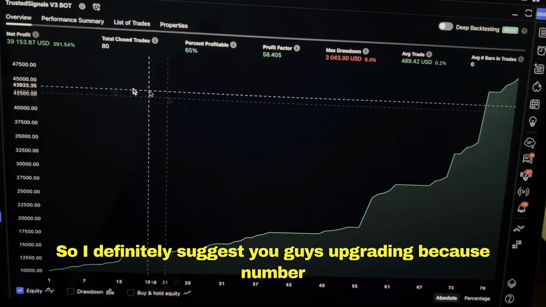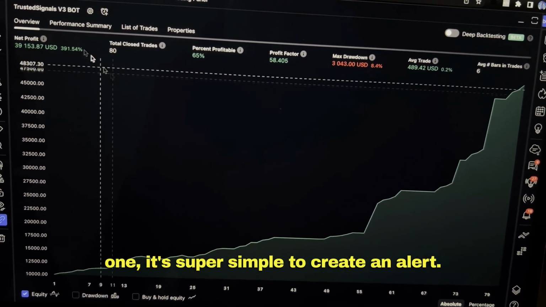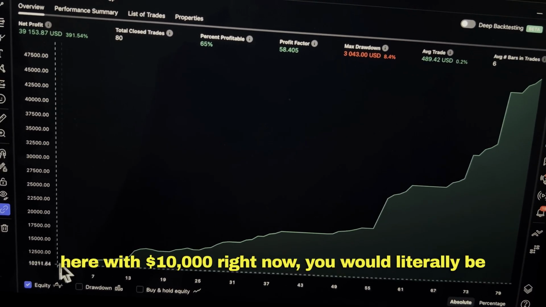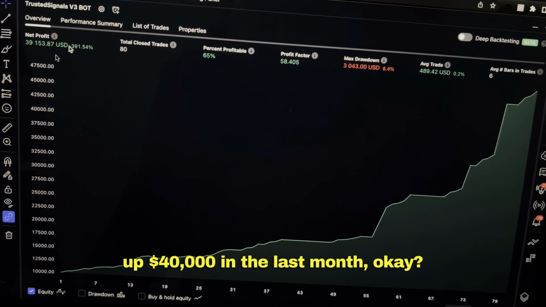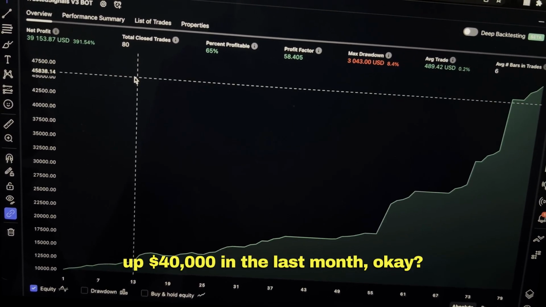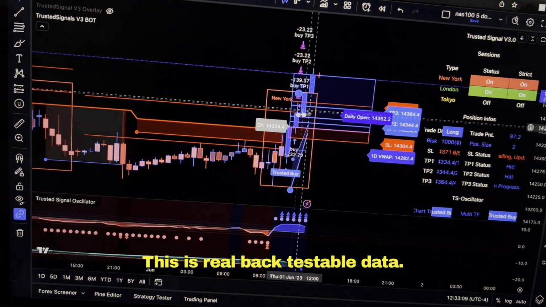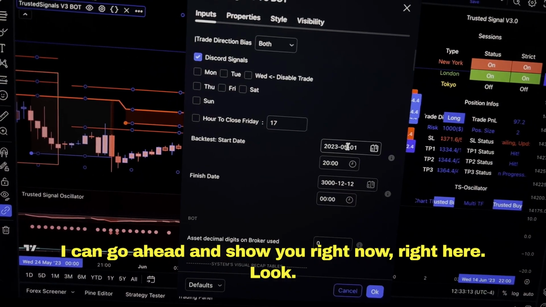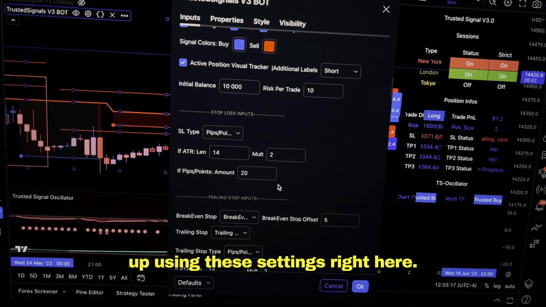So I definitely suggest you upgrade, because number one, it's super simple to create an alert. If you had started this account right here with $10,000, right now you would literally be up $40,000 in the last month. Okay, this is not a lie. This is real backtestable data. I can show you right now. Right here, look, May 1st till today, you would have been up using these settings right here.